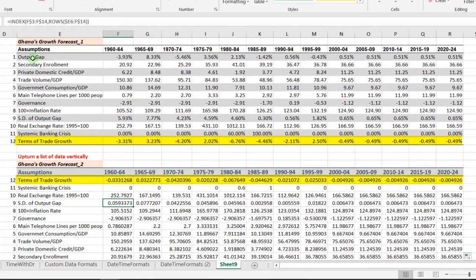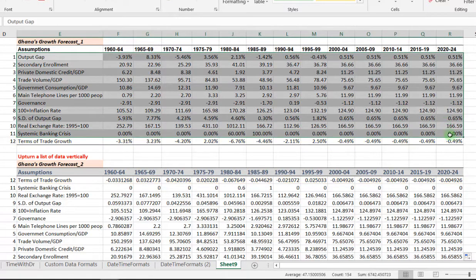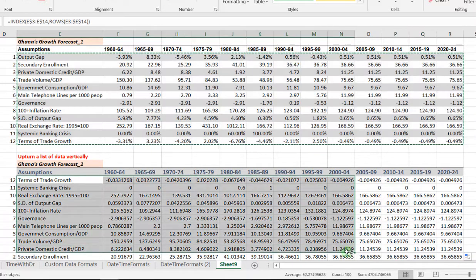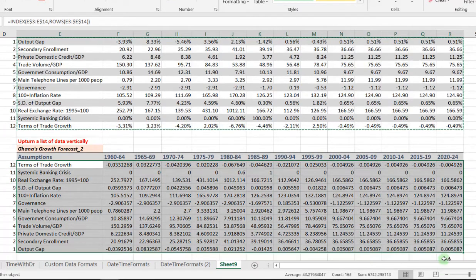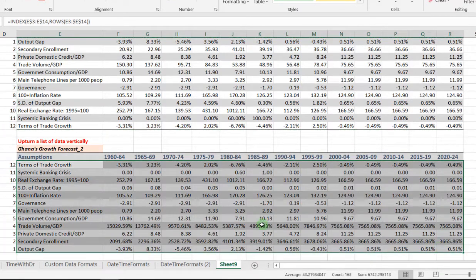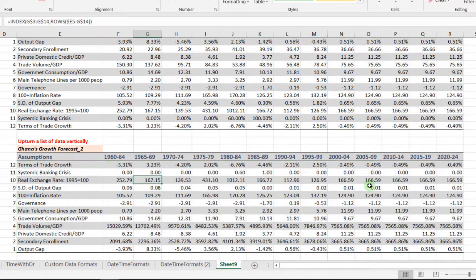If I want it in the same format, I can just use the format painter. So I can select the whole range of the data, go to format painter and just paint it on this one, and voila, I'll have it in the same format. So you can see that the data is now the same. It has been inverted. So this is the solution I provided for my friend Kwesi.